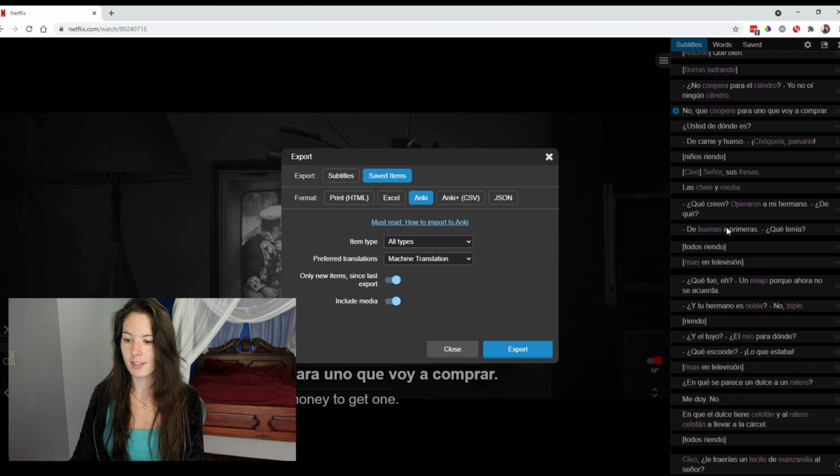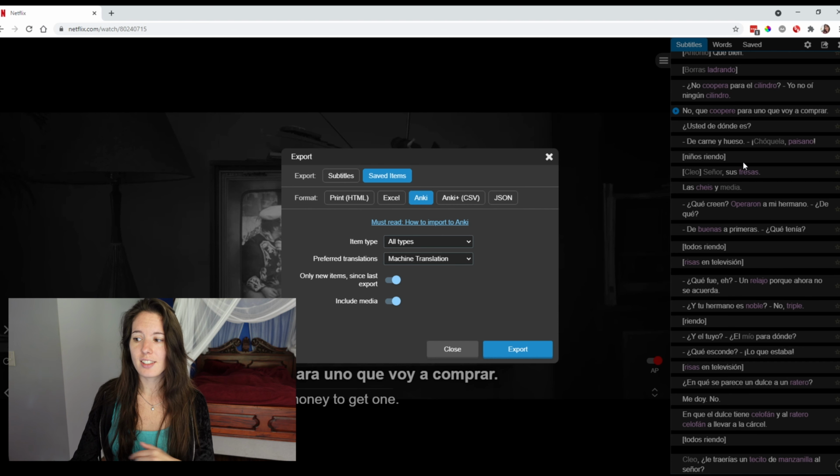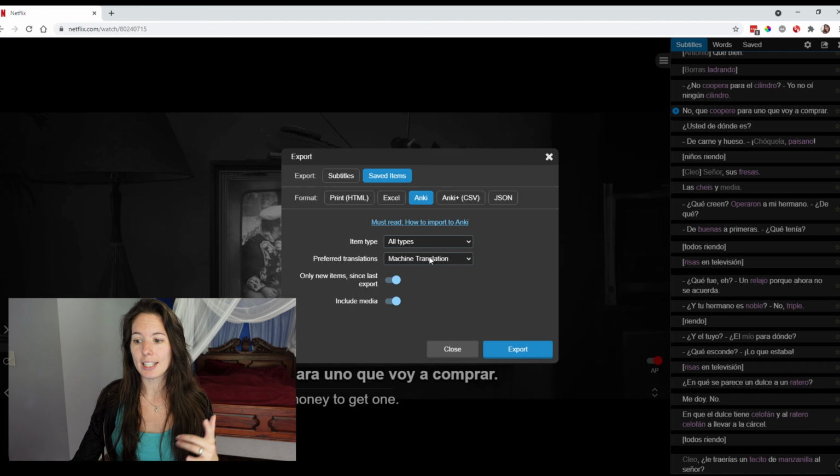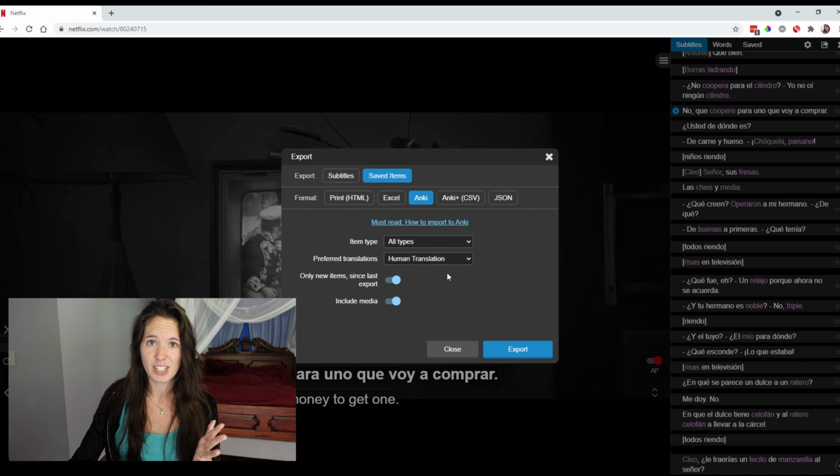So again, this is a pro feature. You can organize these words and phrases depending on whatever it is you want to organize them based on. And you can create different Anki decks for different themes, different categories, whatever works for you. Preferred translation, machine or human translation. It's totally up to you. Generally, human translation is going to be more accurate, just as an FYI type of thing. Only new items since last export and include media.